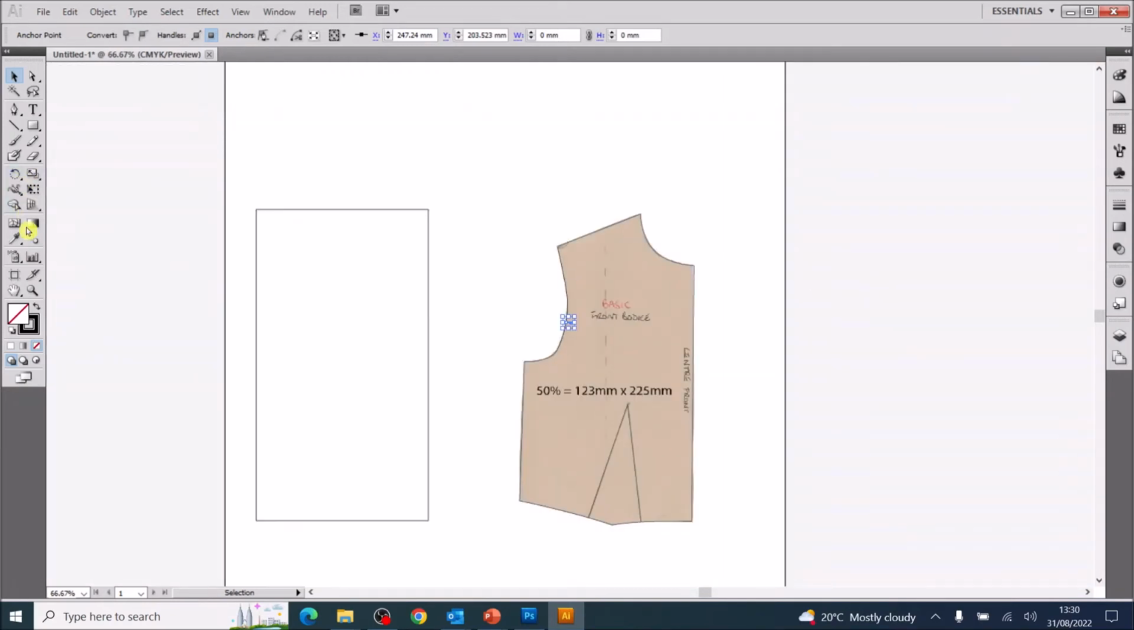Now I'm going to put the text on to make sure I've labelled this. So this is going to be called front bodice basic. Here, and start typing. Front bodice basic. Now you can put that text really wherever you want in your drawings.